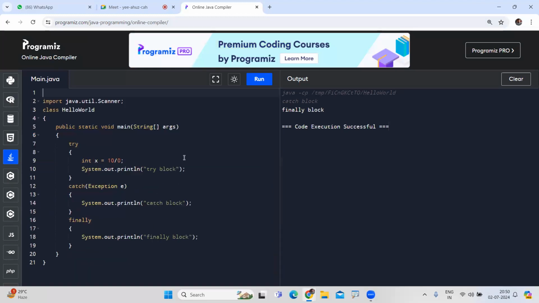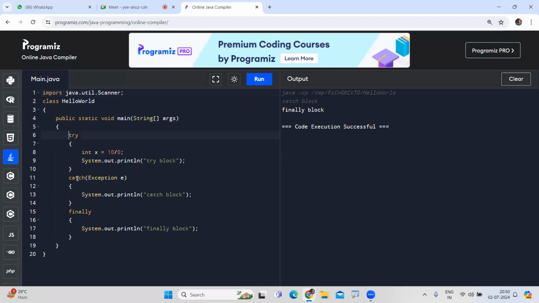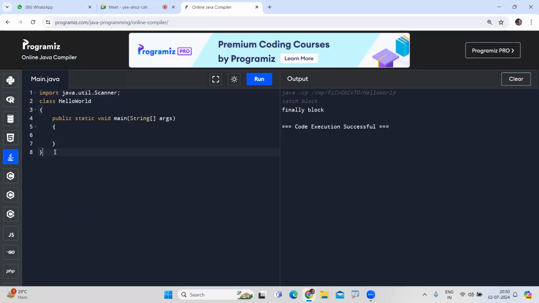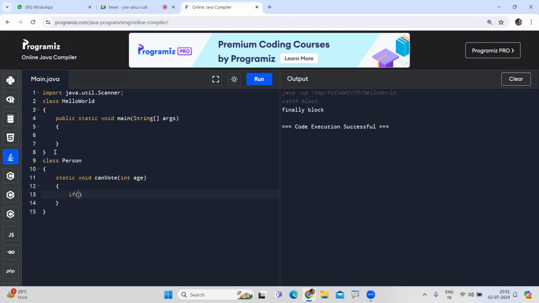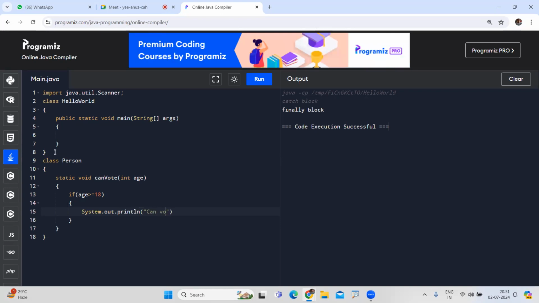It's a common code. What is the common code? I'm writing the class, person can vote or not. One static method I'm writing, simply canVote, based on the age. If age is a valid age, yes, the person can vote. If not, else the person cannot vote.